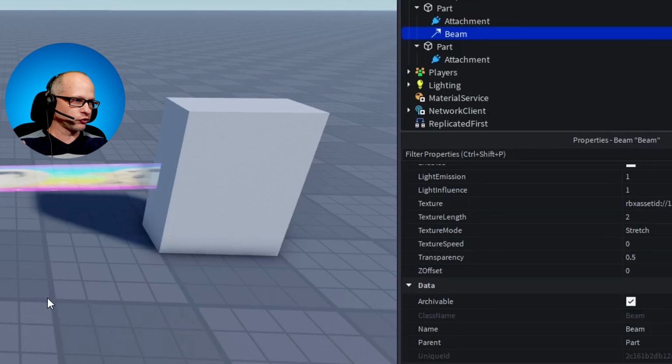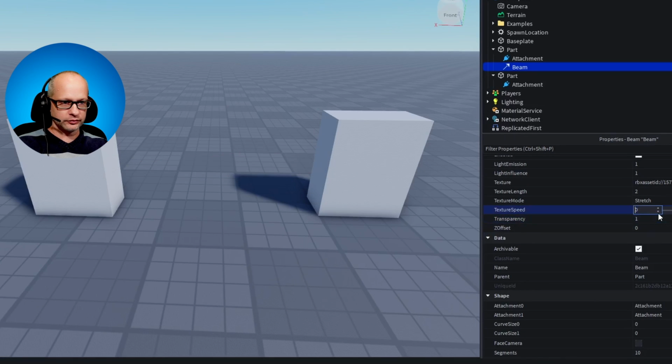All right, below our texture properties, the next property is transparency. Transparency controls the transparency of the beam itself, so how much you can see through the beam. It's set to 0.5 here. So if we jack the transparency up to 1, it's fully transparent. You can't see the beam whatsoever.